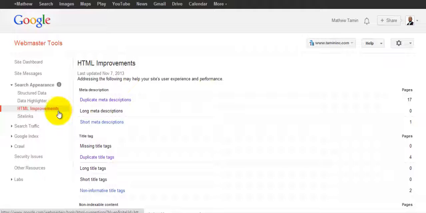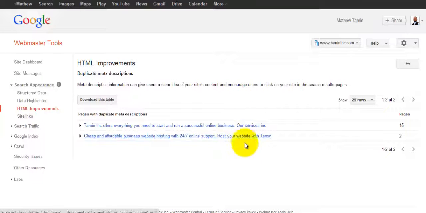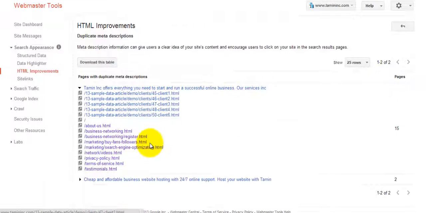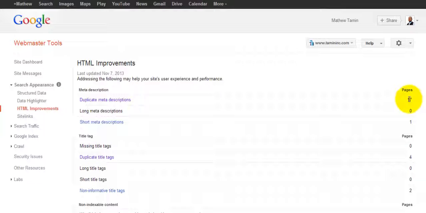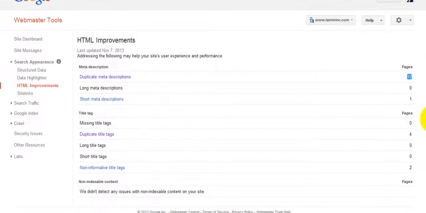So on this particular website here, I have the HTML improvements. Once you click on that tab, I'm just going to click on duplicated meta tags. And as you can see here, this is a whole bunch of duplicates. It shows that there are 17 pages that have duplicated title tags. There are 4 pages with non-informative title tags.